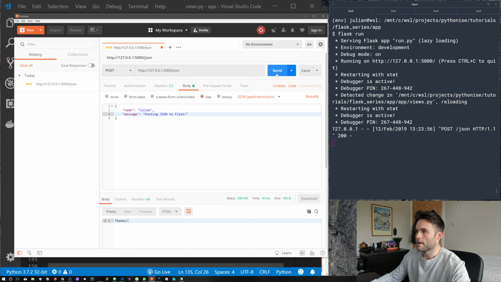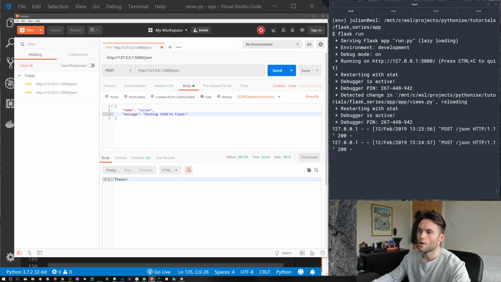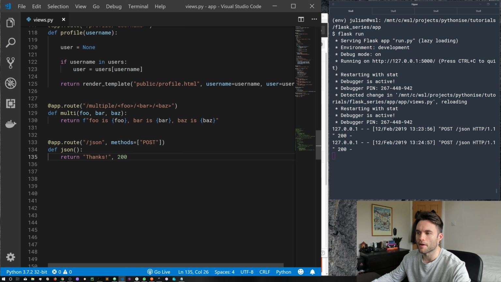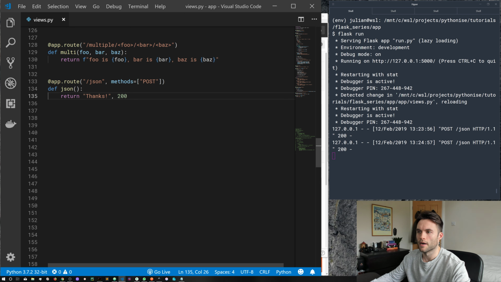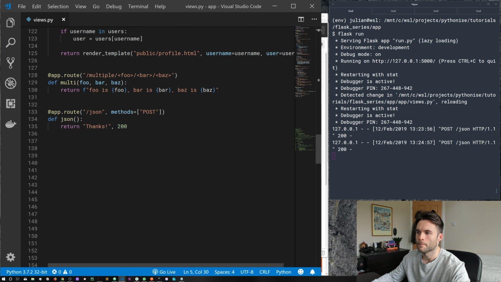So now, if we go ahead and send, you can see we get the same response. We get thanks and a 200 status code. So we've posted some JSON to our route, but we haven't handled it. We haven't done anything with it. We haven't collected it. So how do we do that? Well, first thing, I want you to make sure you've got request imported. So working with any kind of request, we need to make sure we've got that imported from Flask. So go ahead and import that if you haven't.